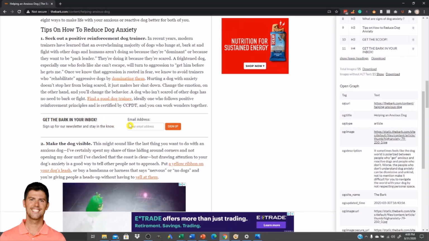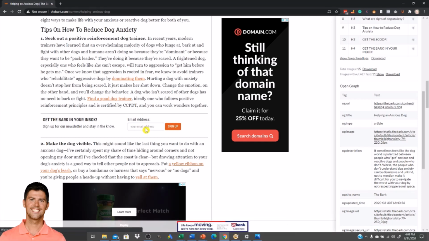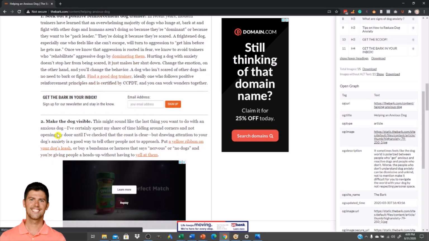Here's an example of what I did say. We want people to opt in. So in the article, they're creating a form here and putting it between a paragraph where you could easily sign up and opt in. So that's how they're generating their email list. I like that. We'll be doing that as well.